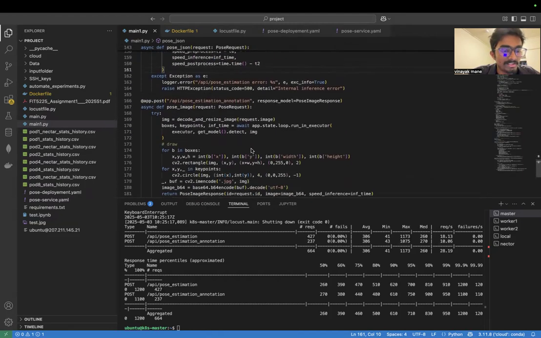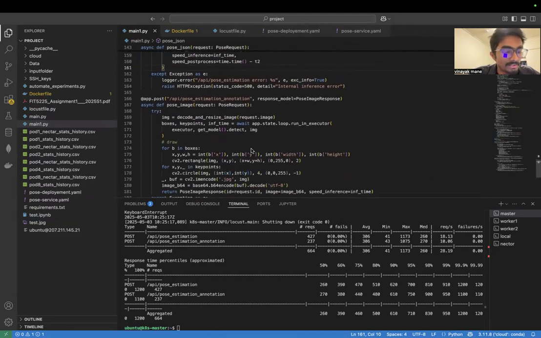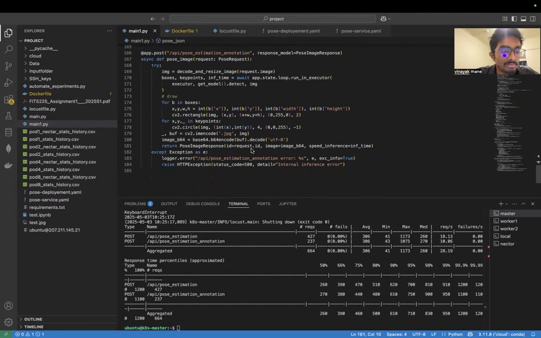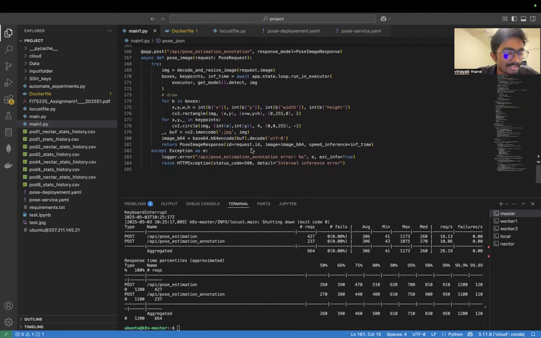When a POST request is made, the input is a JSON object containing a unique ID and a base64 encoded image string. The image is decoded using OpenCV and resized to a manageable width. Then I use TensorFlow Lite to load the pre-trained MoveNet model. Each thread gets its own interpreter using thread local storage, and a lock is applied to ensure thread safe inference. The image is resized and normalized and passed to the model to extract 17 key points. These key points are then scaled to the original image dimensions and used to compute the bounding boxes.